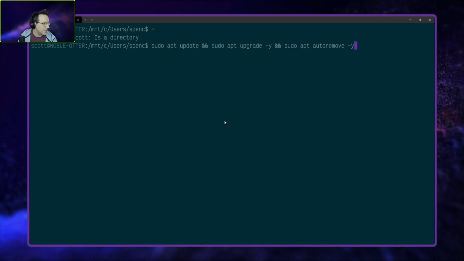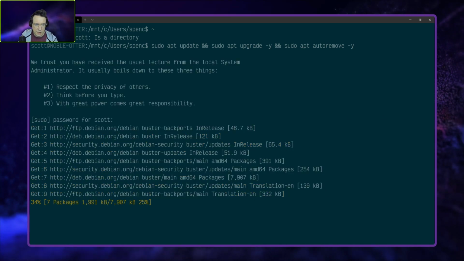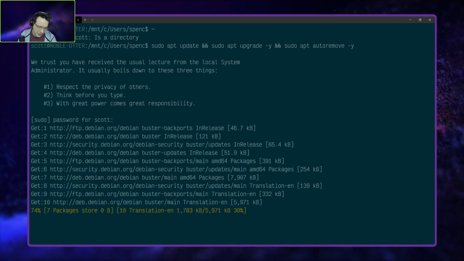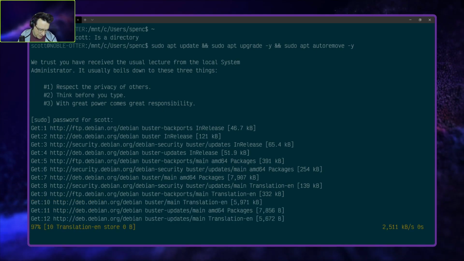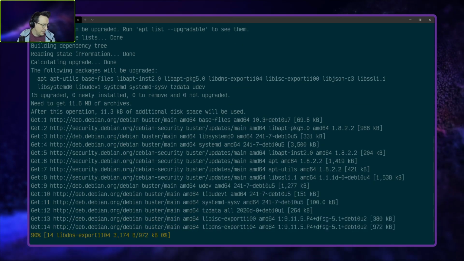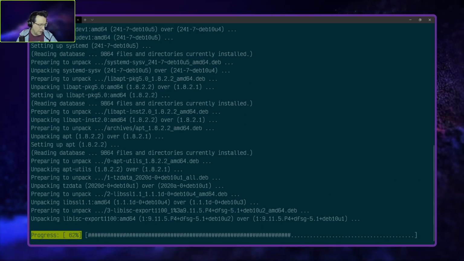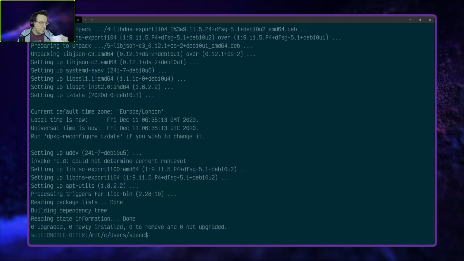So first of all, need to update all the things. Yes, in my super secret password. So I hope I don't get too distracted this morning. It's just gone 6:30 here in the UK in the morning. So hoping I'm not going to get too distracted today.